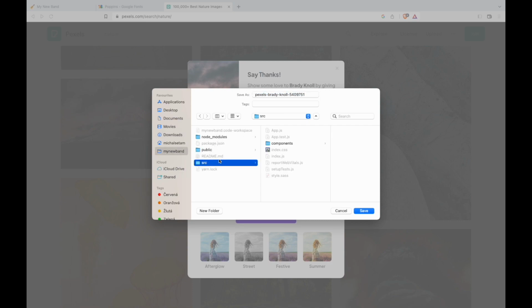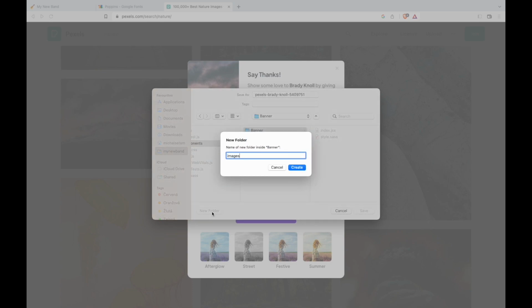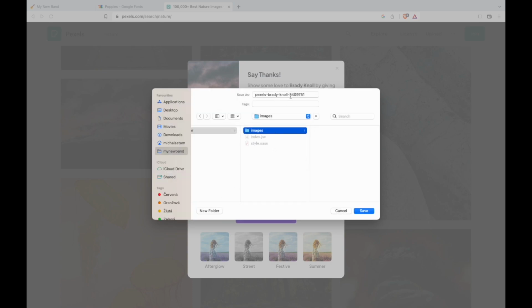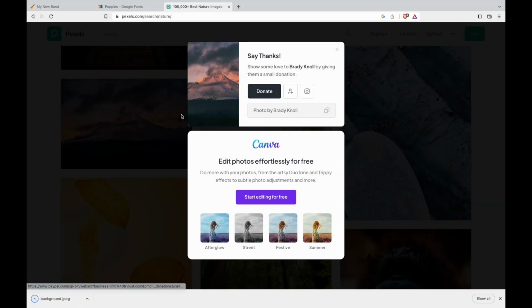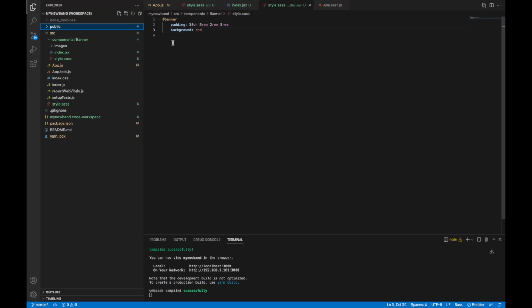It's easy to import the photo in styles. Since the photo will only be in this banner, we'll create an images directory in the banner directory. This way it will be easily accessible from the styles. Just add url to the background parameter.